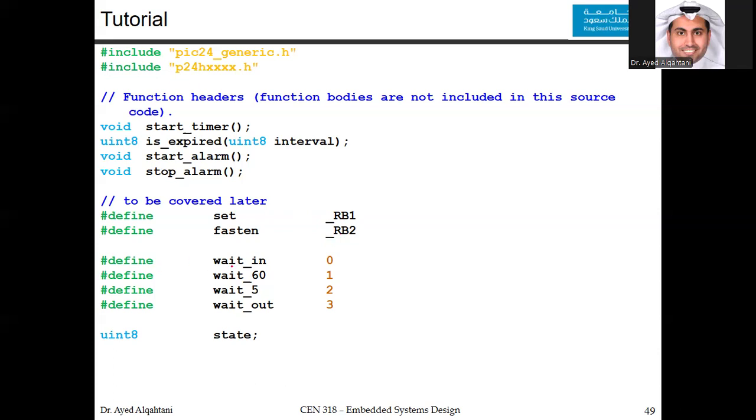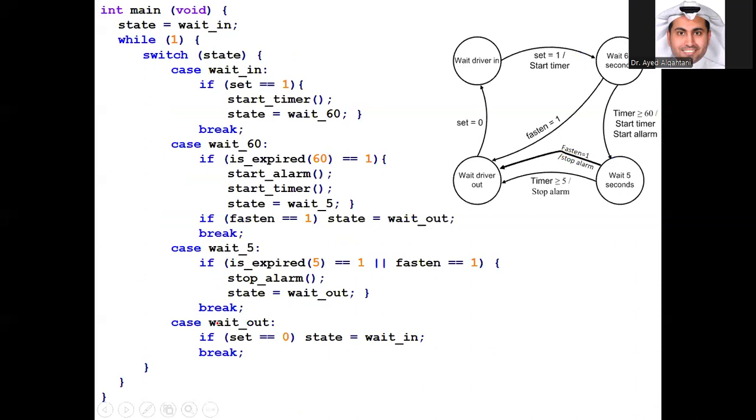For the states, we just give them the names, wait in, wait 60, wait 5, and wait out, and we give them random numbers. Could be any integers, 0, 1, 2, 3, or any numbers. And then we define this state. We say that it's unsigned integer 8 because it could be only one of the 4 states indicated by these numbers, and we call it state. Now to write the main code, we will make use of the flow diagram or the state diagram.